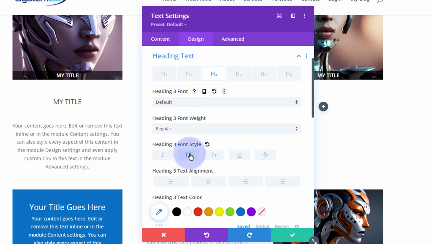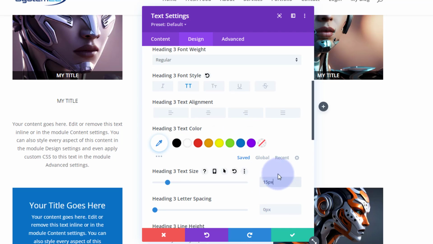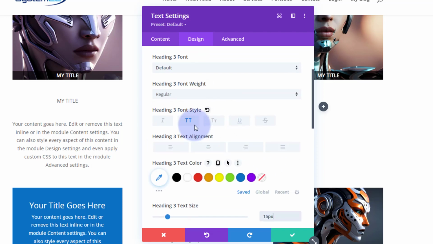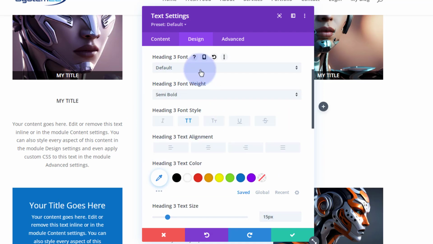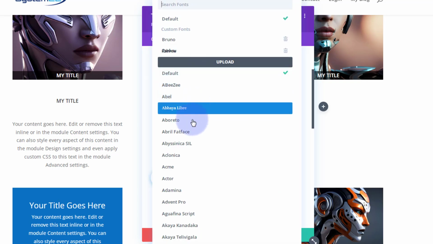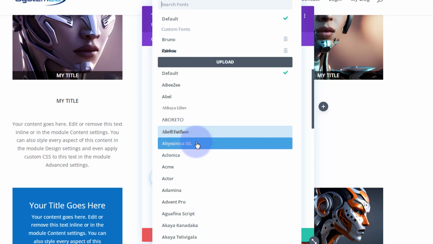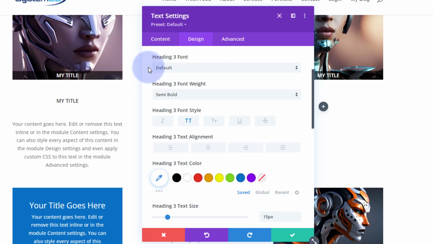I'm going to capitalize it, take it down a little bit smaller, let's say 15 pixels perhaps. However, whatever size you want yours. Just for fun on this one, let's make it semi-bold too. Here's the font weight. And Divi, of course, has got a crazy amount of fonts. If you want to change fonts, just go in there, roll over one. It'll give you an example of that font when you roll over it. I'm going to leave mine on the default there. Okay, well that's kind of working.